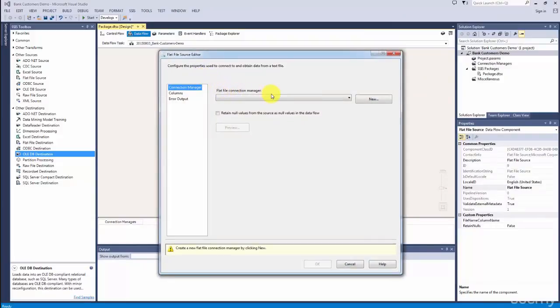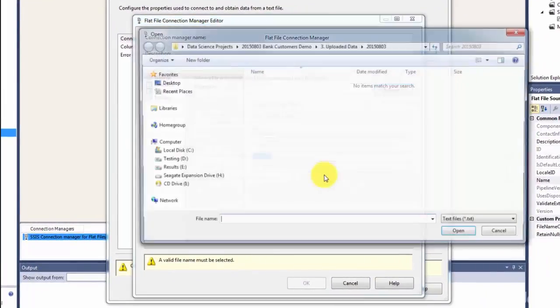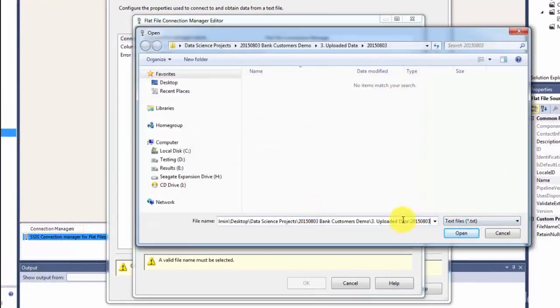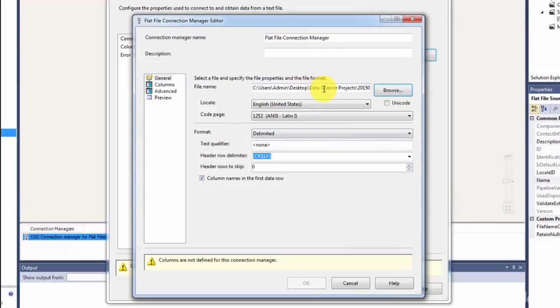In the flat file connection manager, you need to click New. Click Browse and paste your path. You cannot see any files right now because by default the tool is looking for TXT files. Click the drop down at the bottom of the window and select CSV files. Select your file and click Open. Now that we have found the file, we will set up the flat file manager.